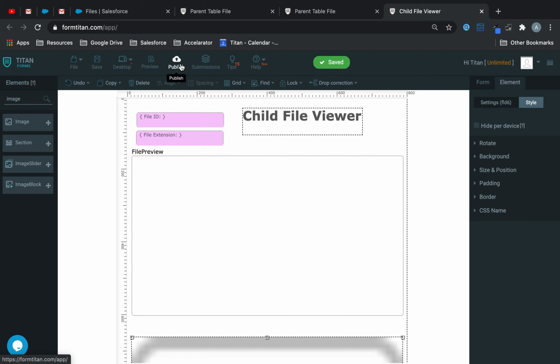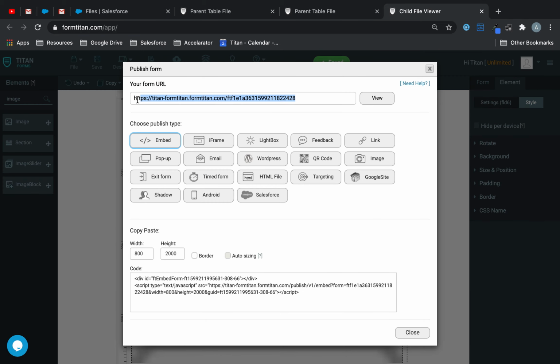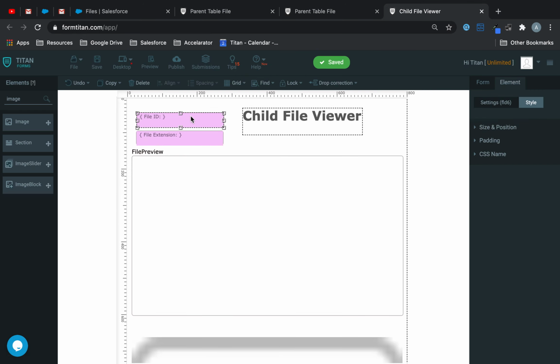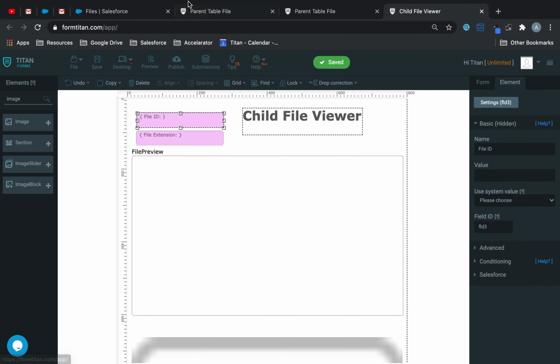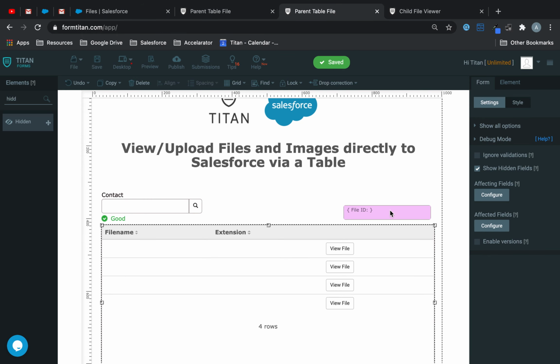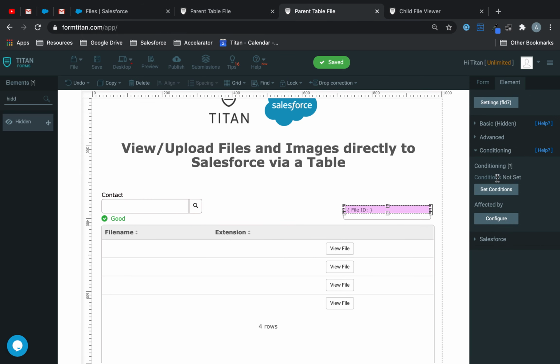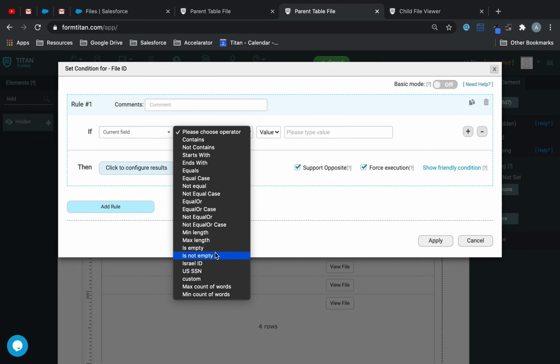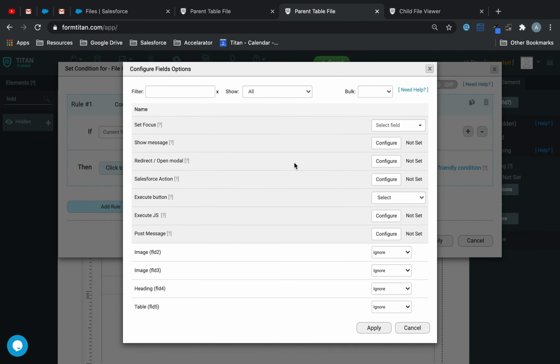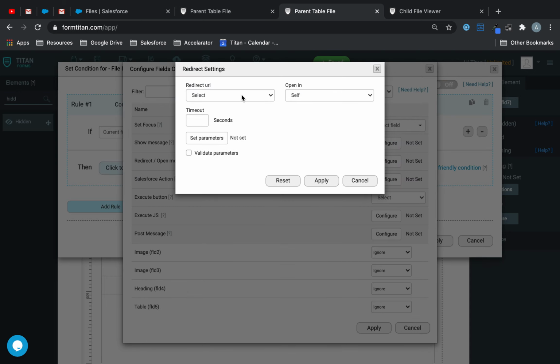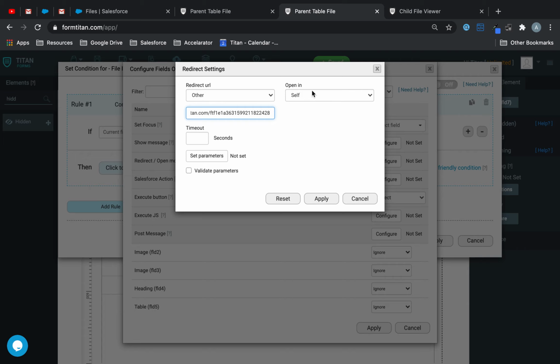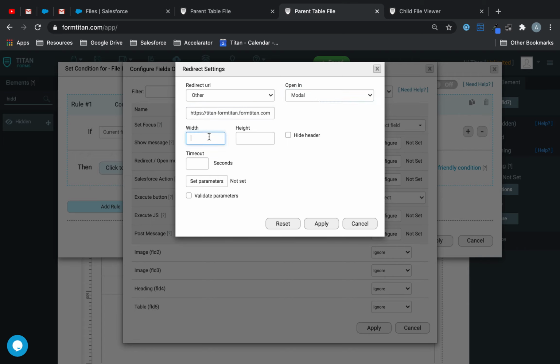At this point, what you want to do is click publish, copy the child URL, remember your file ID name is FLD3, and then go back to your parent. You want to click on your hidden field and do conditioning. Set condition, say if current field is not empty, then go ahead and redirect me to my other form. And then open in modal. So you can say the width will be 1000. Actually, the width will only be 800. And the height can be, let's say, 1000.